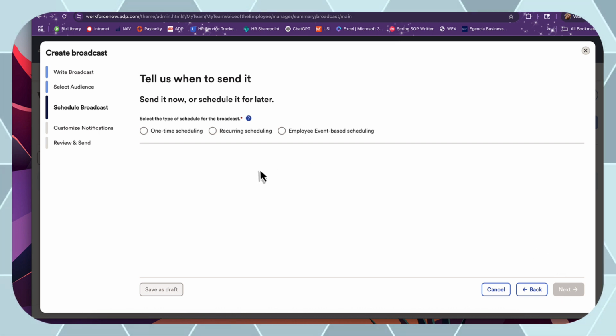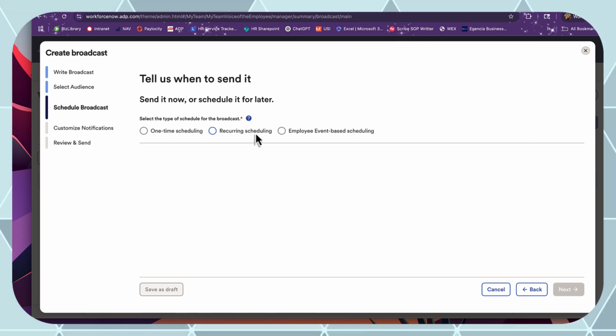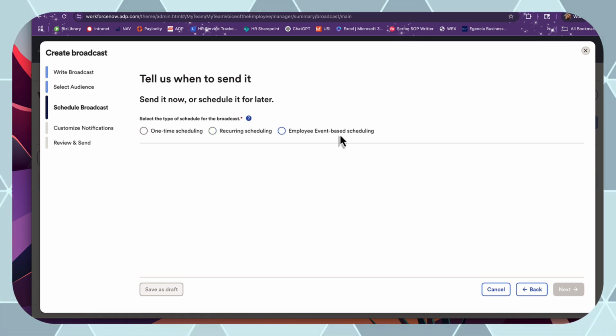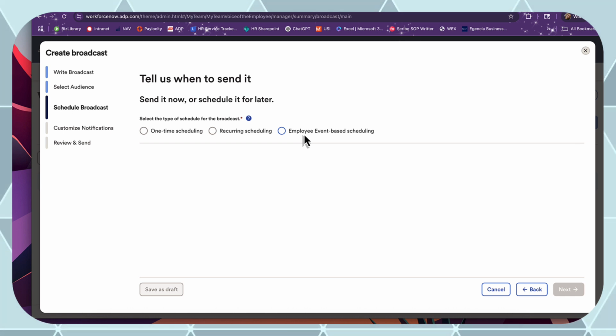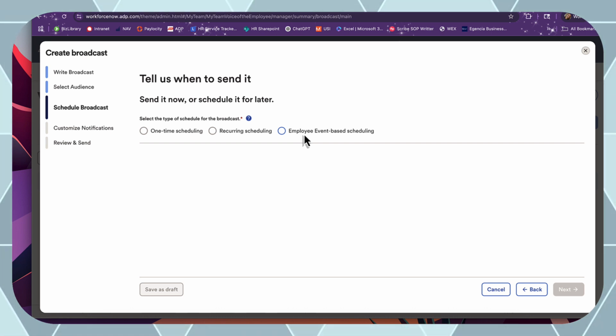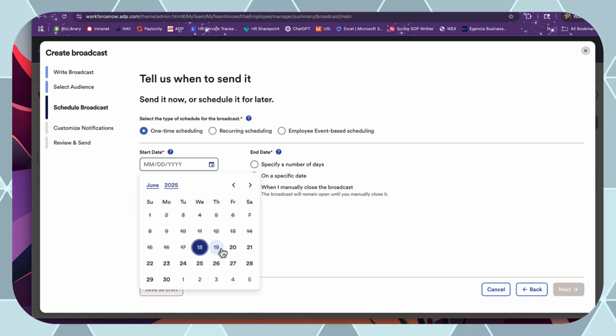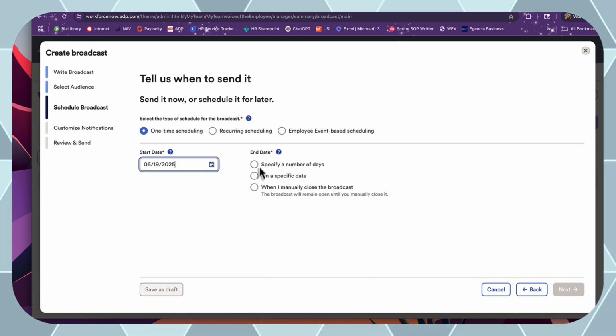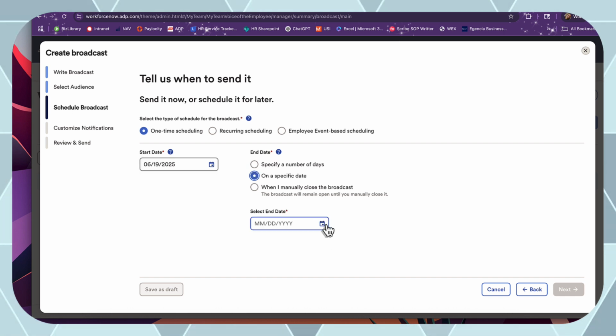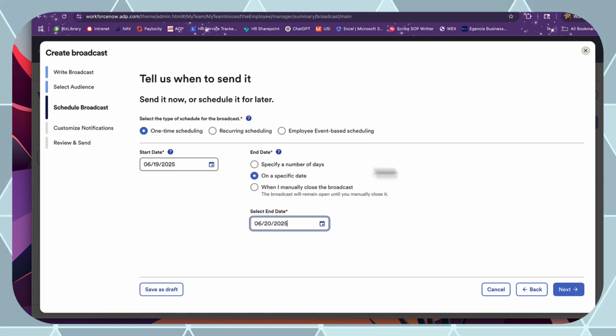And then scheduling broadcasts is next. You could do a one-time schedule, a recurring schedule that gets sent out weekly or monthly, or an employee event-based schedule. For employee event-based scheduling, you can choose their start date, their birth date, or their termination date. So if you wanted to send your employee a happy birthday message every year on their birthday, you could schedule a broadcast for that. For the sake of this demo, we'll just do a one-time schedule. And we'll be sending this out tomorrow. And then on a specific date, we can end it. And we could do that on Friday.